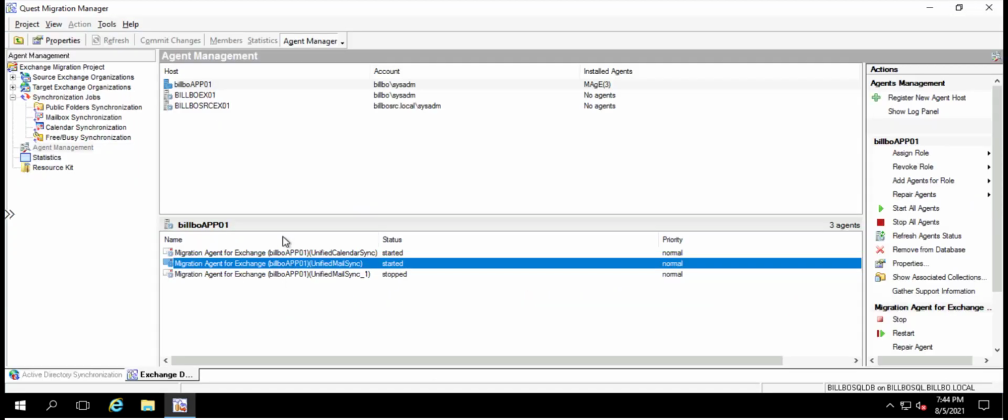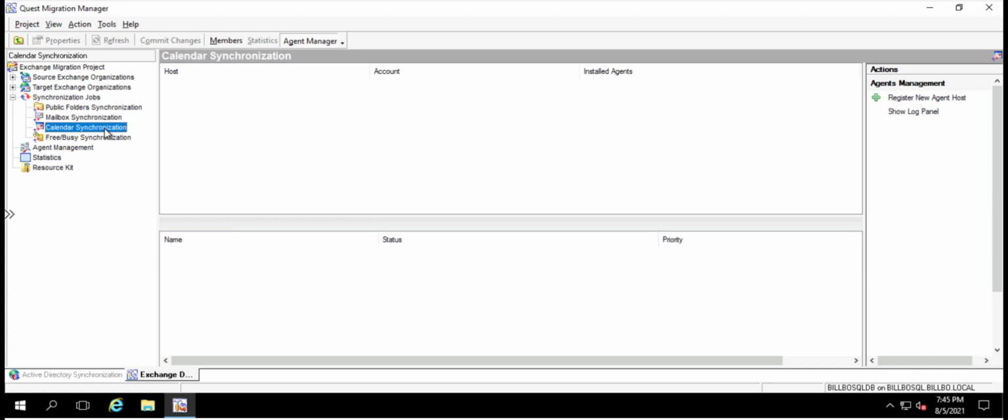Okay, so we'll just close that down. That's how you get the log. We don't use the show log panel because it's more cumbersome and harder to use. And okay, agent management. All right, so now let's go back and start to look towards making a collection. Let's do a calendar sync.